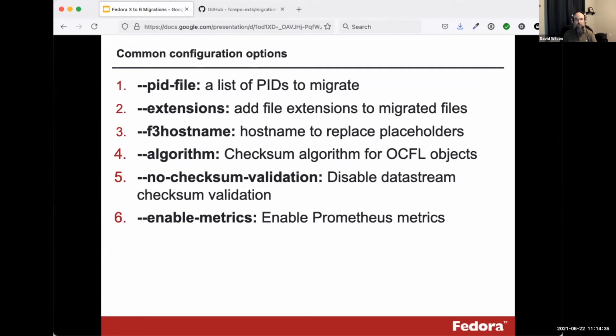Just a few other things here. You can provide it a list of PIDs, or persistent identifiers, and these are what Fedora 3 used to uniquely identify resources in the repository. So if you know you have certain objects that you want to migrate, if, for example, some objects failed and you had to repair them and then you wanted to migrate those specific PIDs, you don't have to migrate your entire repository. You can just define a subset of resources and migrate those.